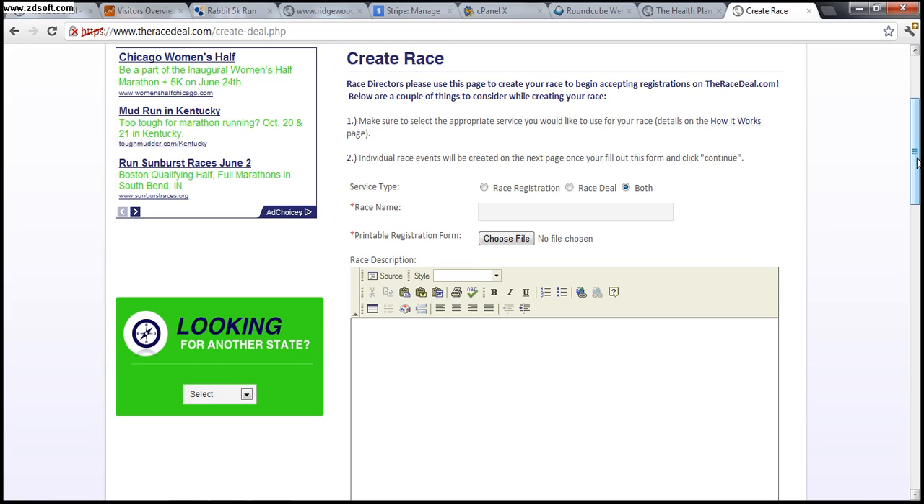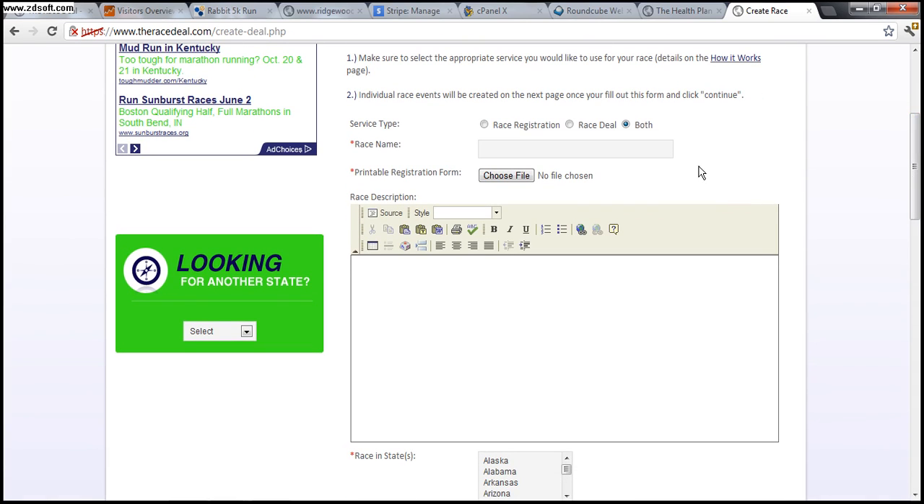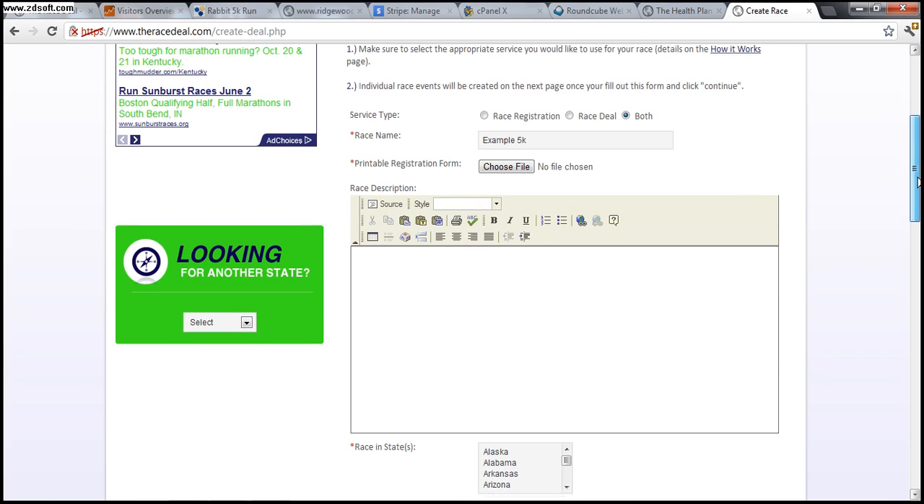You have race registration, which is your typical online registration service. You have a race deal, which I talk about in another video. And then we have a both, which is a combination of regular registration and a race deal. So I'm going to pick both, so that's already selected for me. The race name, I will just make it one, example 5K.